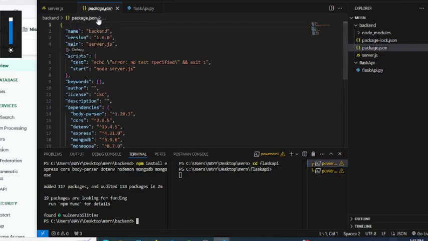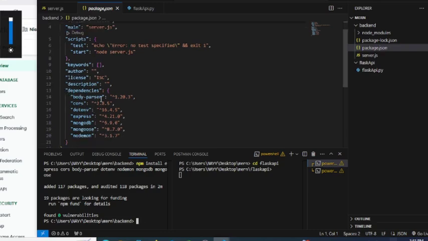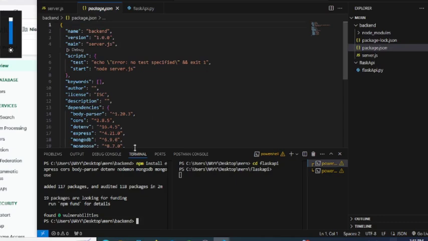So you see, in our package.json, now we have all these dependencies here. We have body-parser, we have cors, we have dotenv, we have Express, MongoDB, Mongoose, nodemon. Good. Now that we have all these packages installed, let's do this.